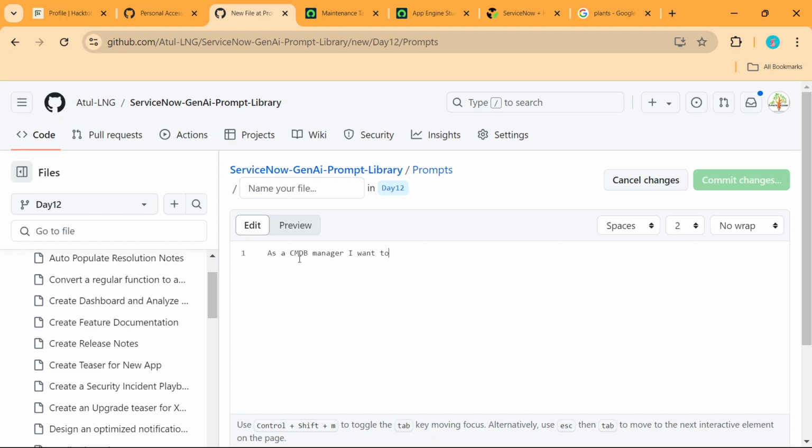I want to see a dashboard of all of the CI classes: computer, server, and router, so that my user can see the data in one place.